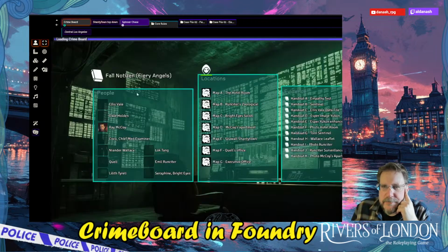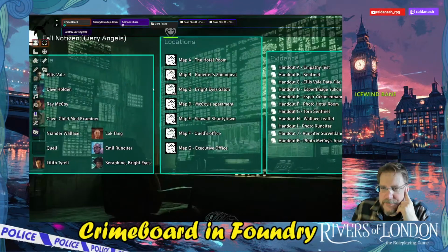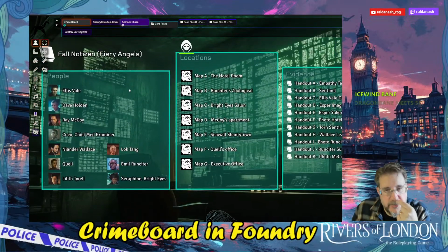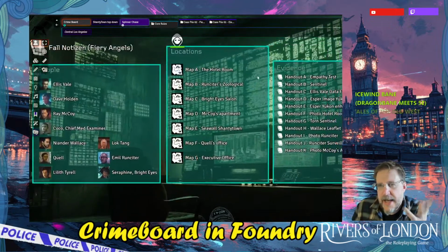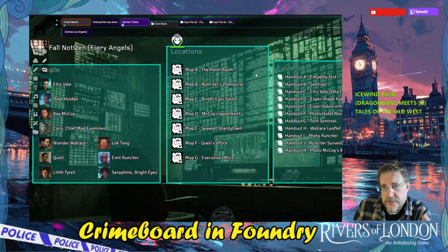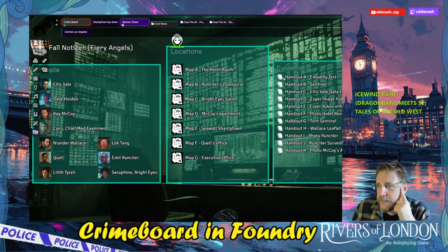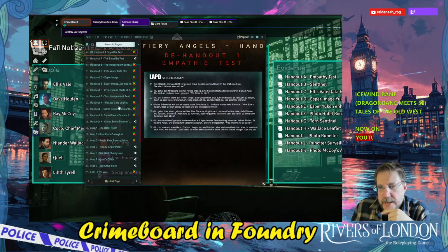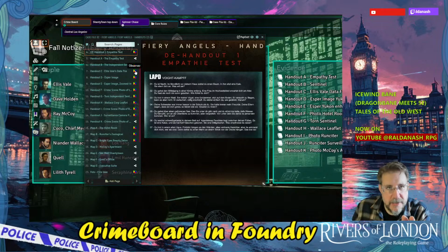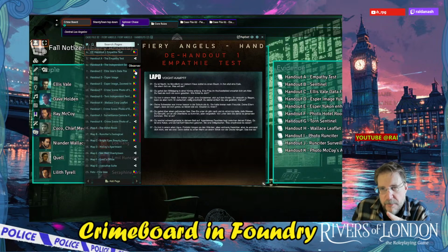So, Crimeboard. On here, I made it look like this. And again, just to point that out, I can see all of these. So I had categories, people, locations, and evidence. I can see them all as a GM, but only when I go and just double click into here, for example, the handouts. If I share the handout with the players, then these ones with a little multicolored square next to them, they pop up on the screen.